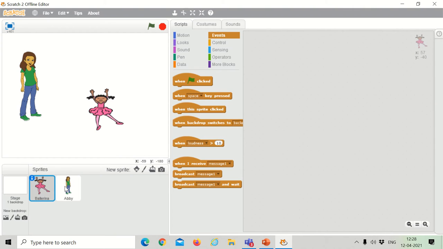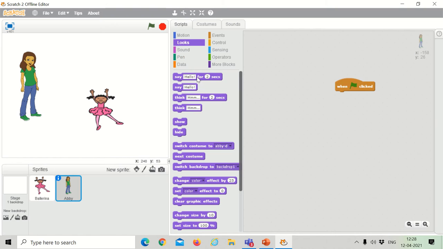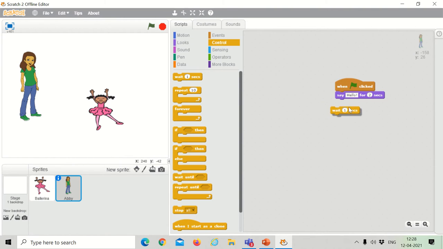First we'll take Abby. When the flag is clicked, say hello. Where is that? It will be in the looks. So let's pick it up and get it there. Say hello, and then let's keep it in the control blocks. We can keep this, and when we press this, it will come like that, blue, no? Then we can put how many seconds we should wait. I am putting 3.